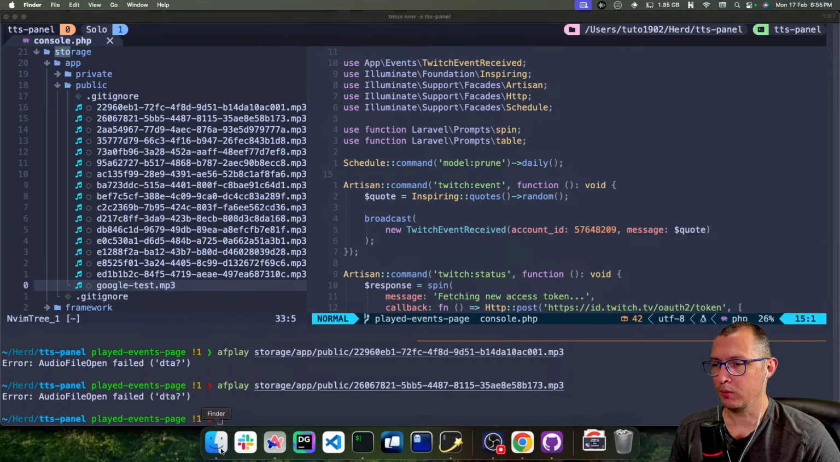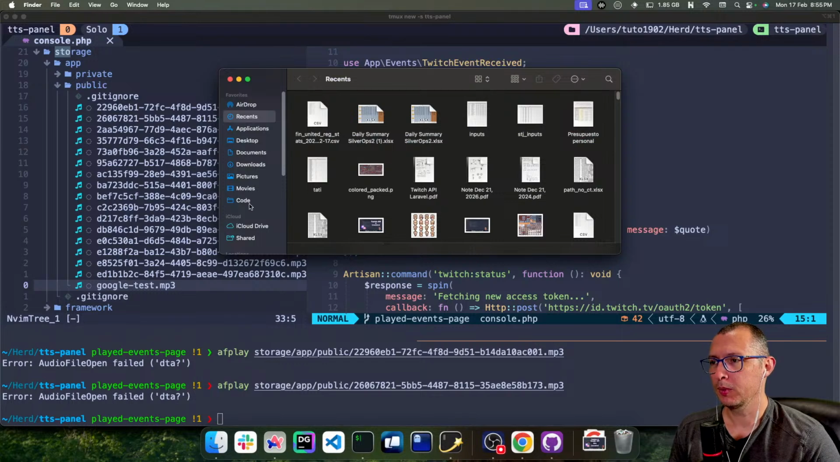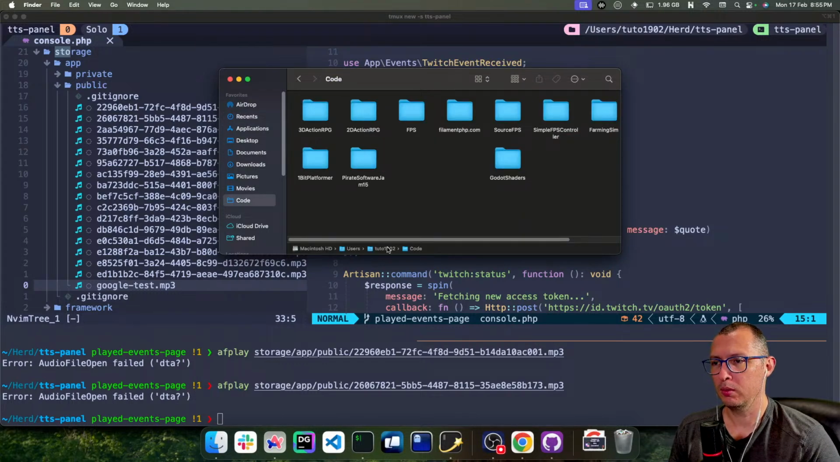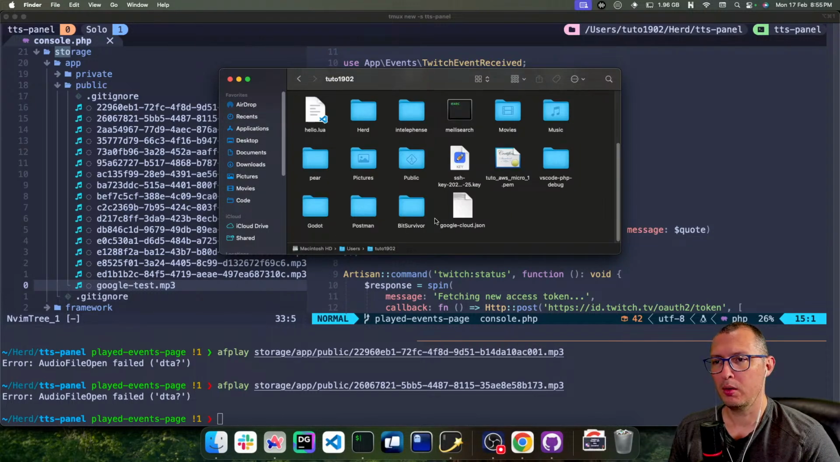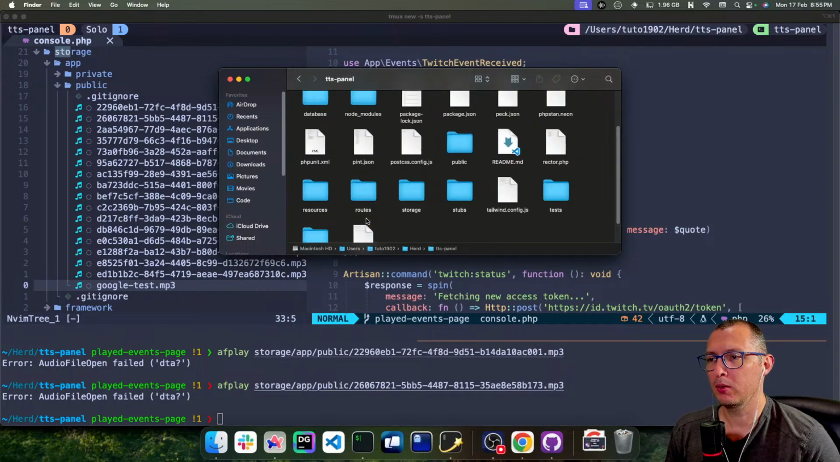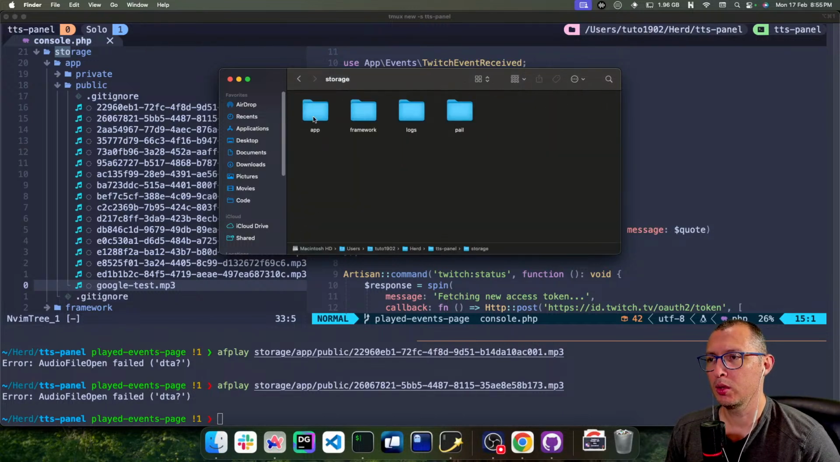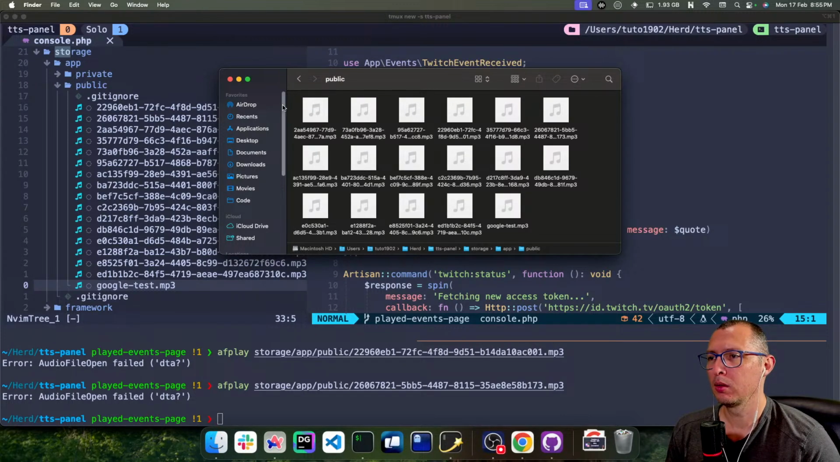I'm going to do this over here. It's going to be faster. Code. No, not code. Herd. Where is herd? TTS panel. Storage. App. Public. Nothing. Nothing. Nothing. Yeah, these are all just corrupted files.